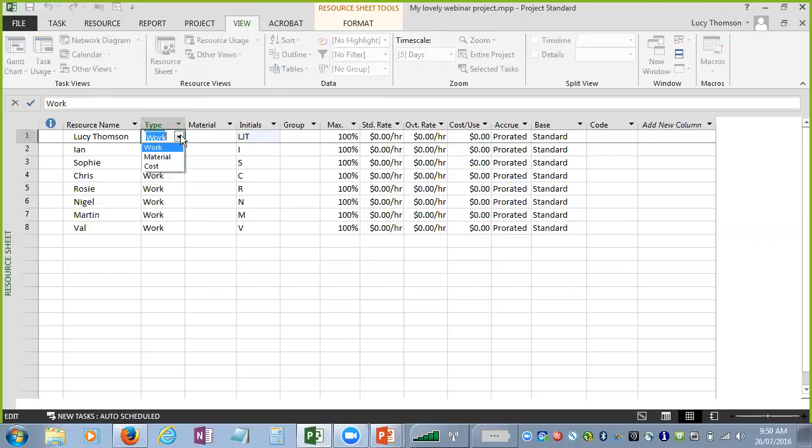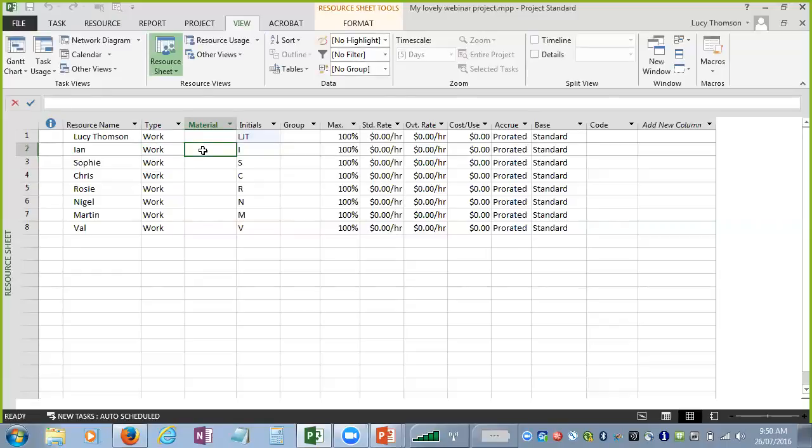So there are work, material, and costs. I'm not going to get stuck into that today because the only reason you'll be using things other than work resources is if you're actually trying to cost your project, which, as I say, is in the advanced class, actually costing a project using MS Project. So I'm not going to get into that today. There's lots of good material on the internet if you are interested in exploring Project a little bit further. But for now, we'll stick with work resources. So work resource is just a resource that's going to do the work.